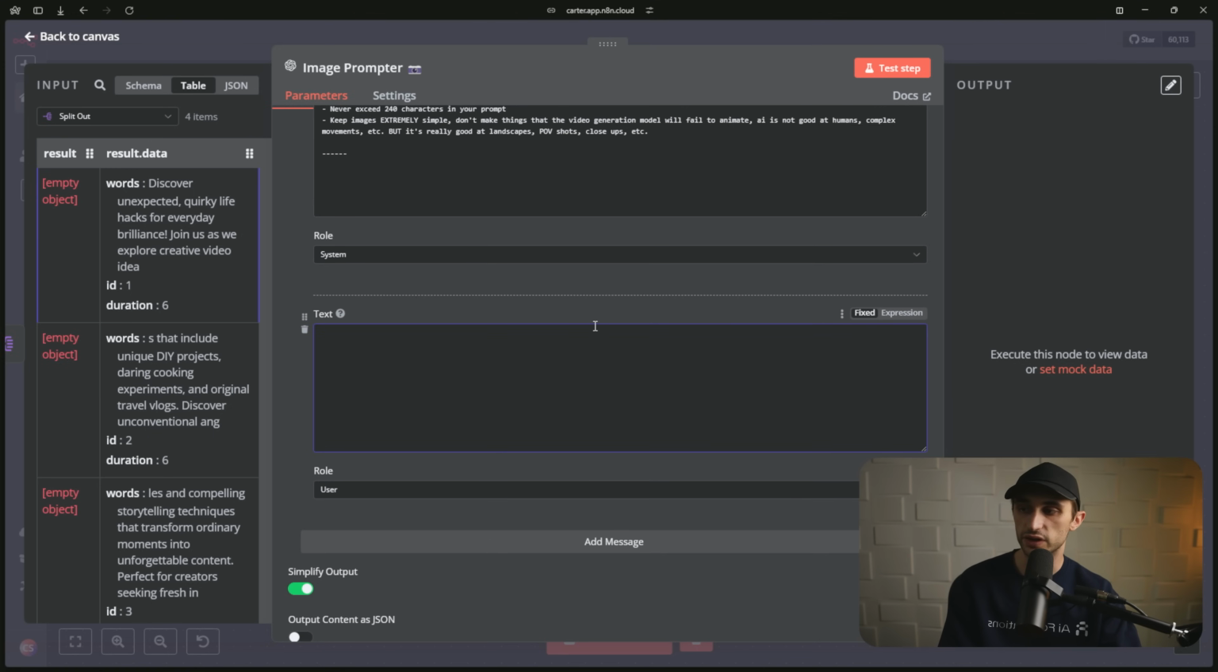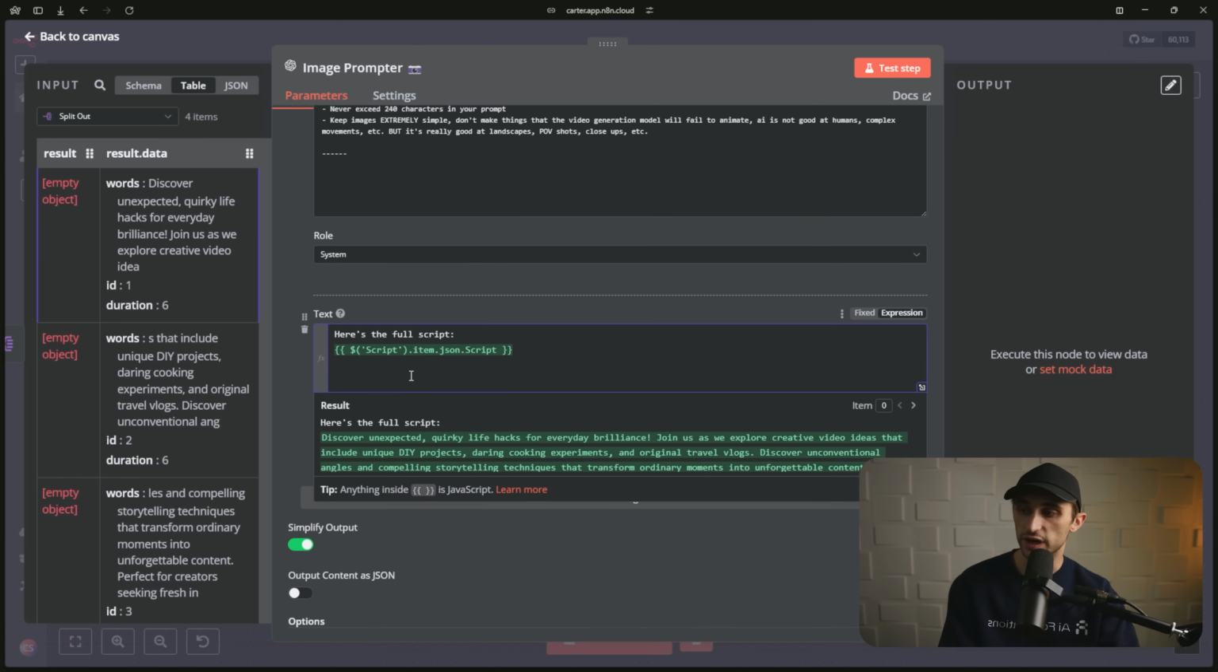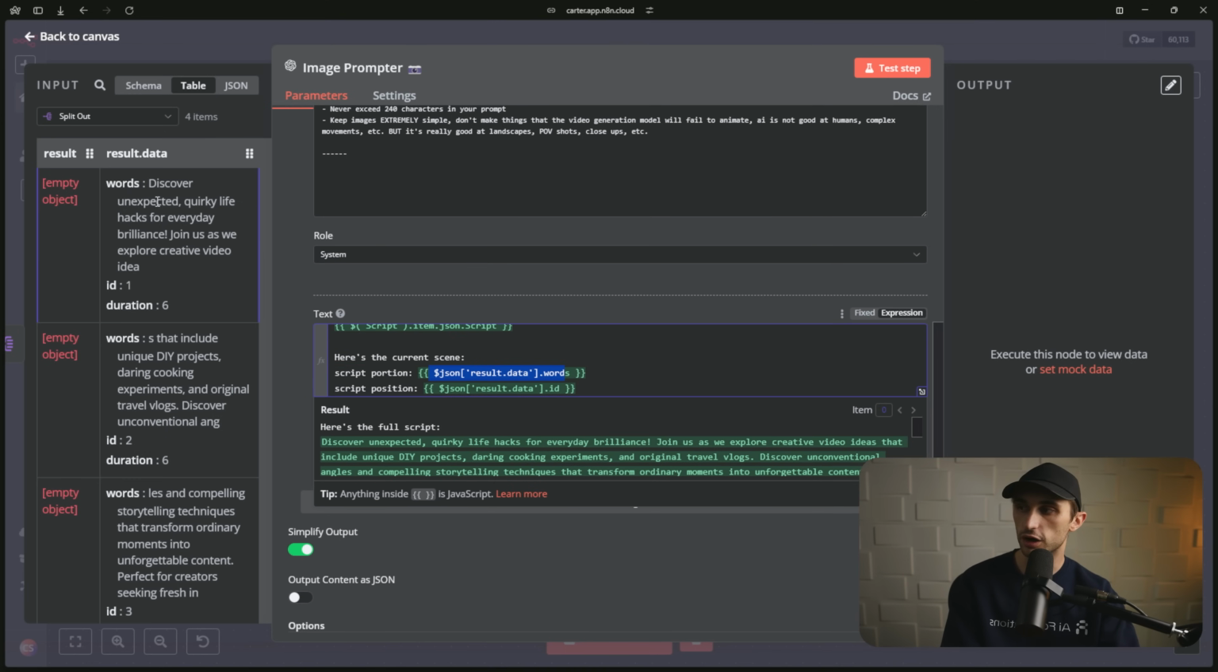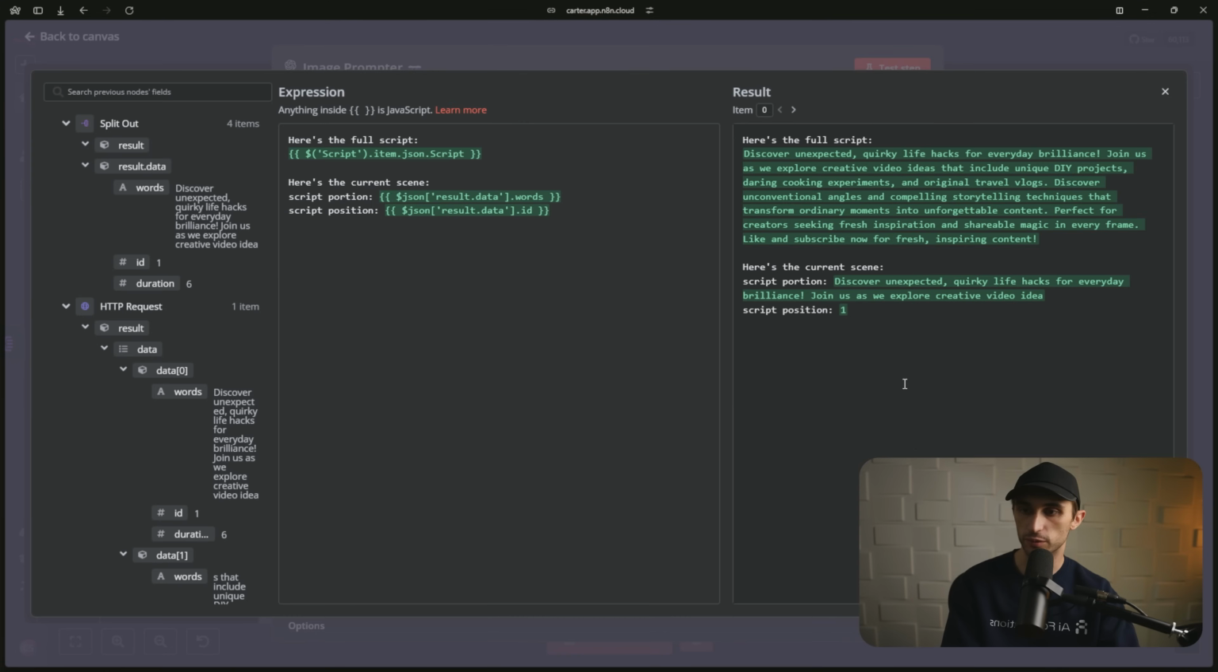First, I'm going to give it the full script. So I'll paste in this variable here, change it to expression, and now as you can see, it's pulling in the full script. The next part that I'm pasting in is going to be the exact chunk of the script that we want to use. It's going to pull in each of these individually, and then it's going to pull in the ID for that section to show the placeholder of where that is. If I click into here to open this up for a preview, you'll see that it gives the full script, and then it tells it, okay, here's the current scene that you're actually generating. Discover unexpected quirky life hacks for everyday brilliance. Join us as we explore creative video idea.